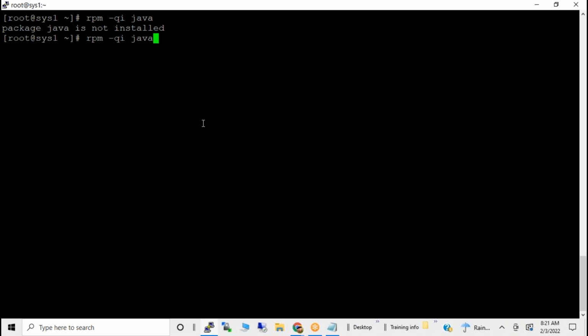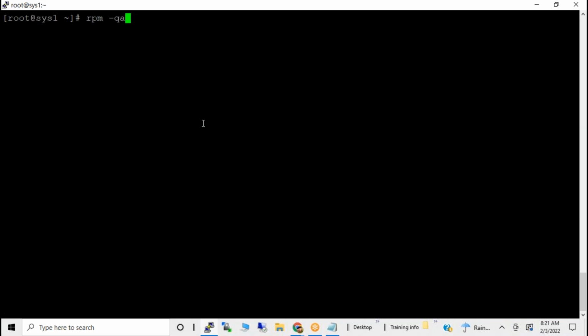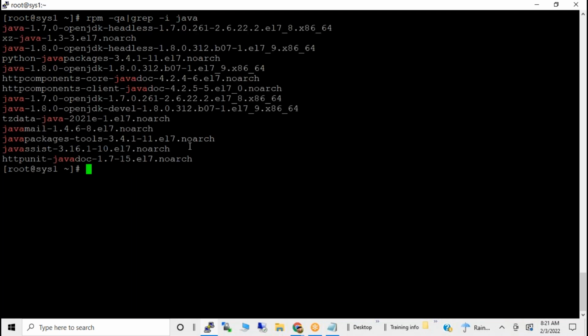It looks like it is not installed. Sometimes you may need to find out whether Java is installed or not by using rpm -q. First, to find out, -qa displays all the installed packages. From this, you can grep a particular package. Grep means you can find a specific package from this. Okay, the Java package. So Java 1.7 is available. That is important.